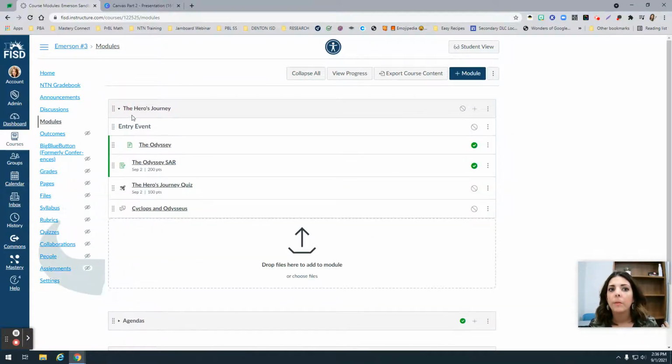So the hero's journey, I mentioned earlier that this is unpublished, which means if the module is unpublished, no matter what the green check marks show, everything is unpublished. If you want them to see stuff in modules, it has to be published. The best way to do that is to click the box and you'll see everything turned green. But make sure that the module itself is published. Now, if you're still not ready for them to see that hero's journey quiz, you can just unpublish right there and it will not be visible to students, but the other things will be visible.